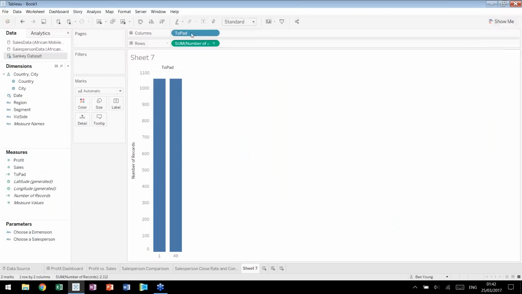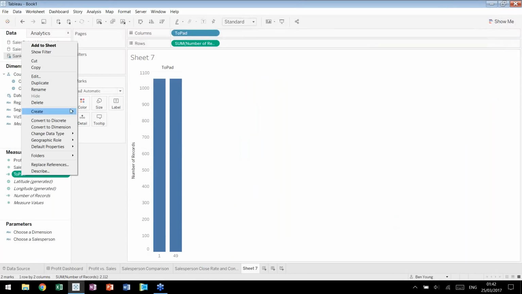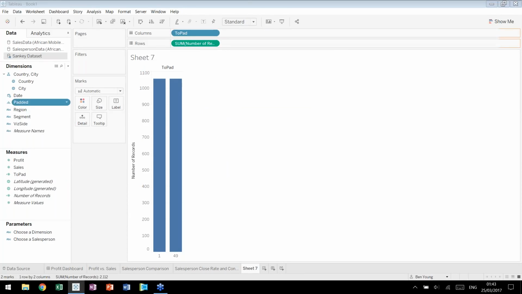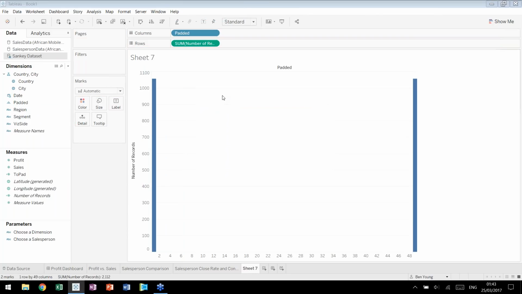So we're going to come down to our To Pad right here, and we're going to create bins. Bins are familiar for anybody who has used a histogram before. But the bins function has a special capability in Tableau in that it is range aware. So if we look at our view now, we have our values at 1 and our values at 49 like before, except this time we have all of the values in between.